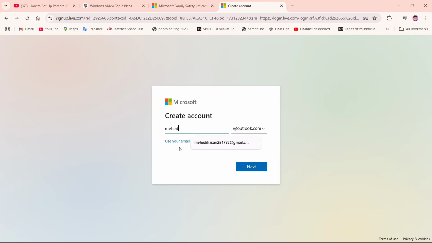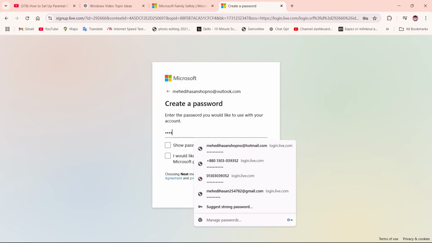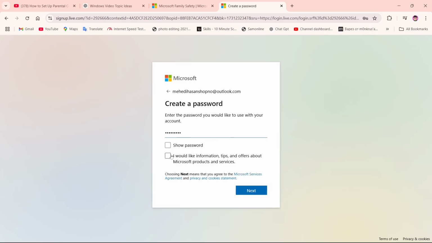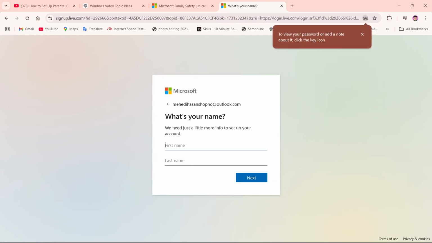So I'm going to give a new email over here. I'm going to create it for Outlook. Click next. Here you just need to create a new password, so I'm giving a new password. After completing the password, there is an option about getting information, tips and offers about Microsoft products. If you click on next, here you just need to give the first name. So I will give the first name, San.